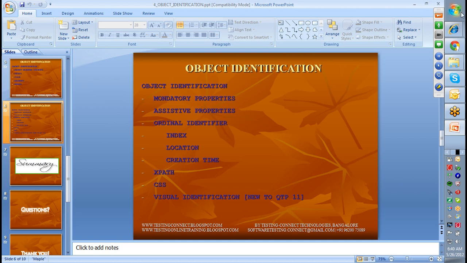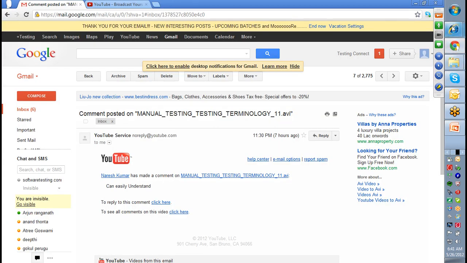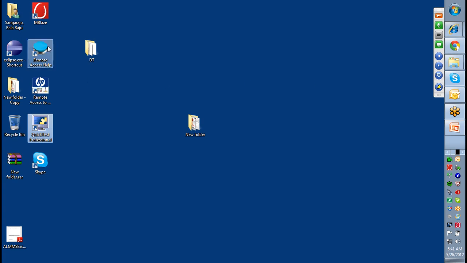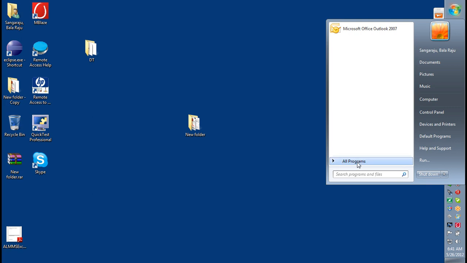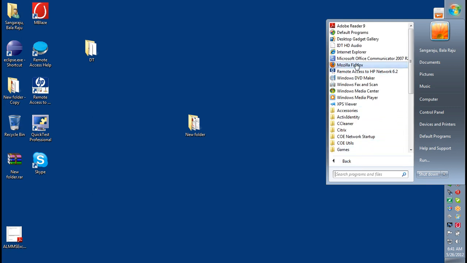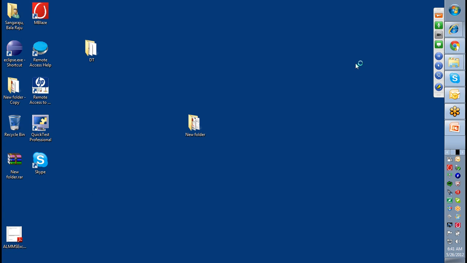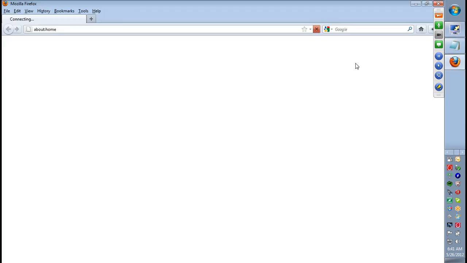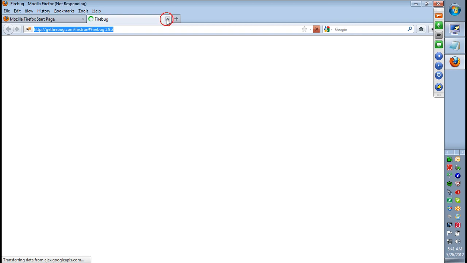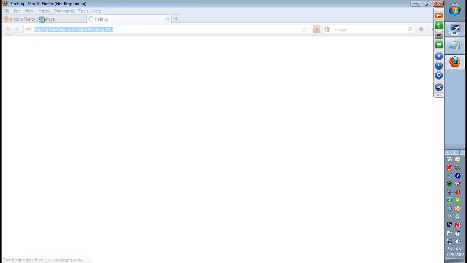I will show you one simple thing. For that you have to go to Mozilla Firefox. Let me check it in Mozilla Firefox. Google Chrome is always fast, while Internet Explorer and Mozilla are very slow.